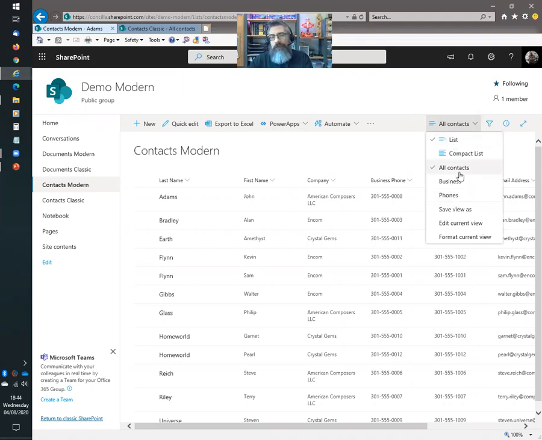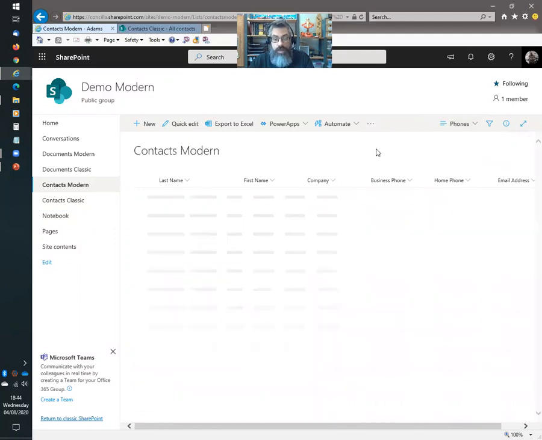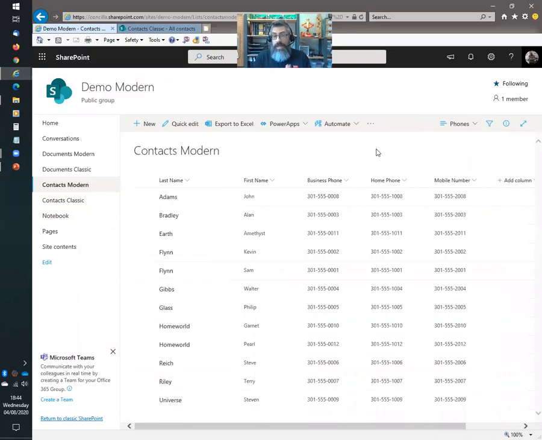I can select different ways to view the information. Now, the ones up here are built in. The ones in the middle are ones that I've created. There's always a default, and then you can create others. So I've got a view here called Phones. And what that's going to do is display the first two columns and then any phone numbers. So that's a view I created.